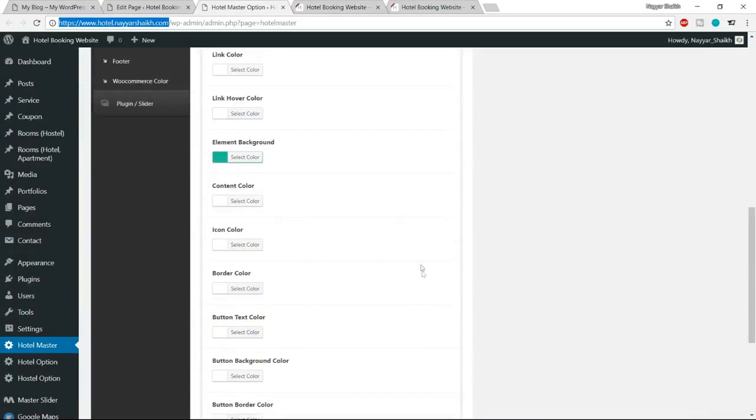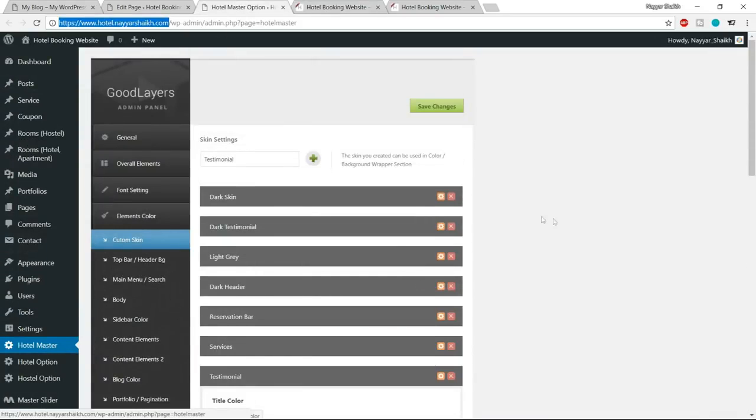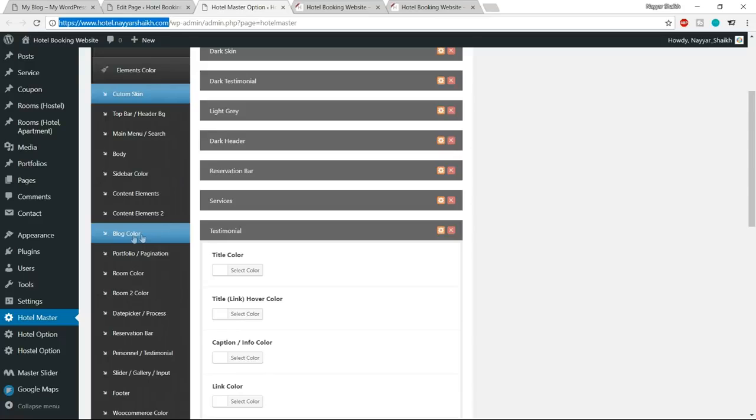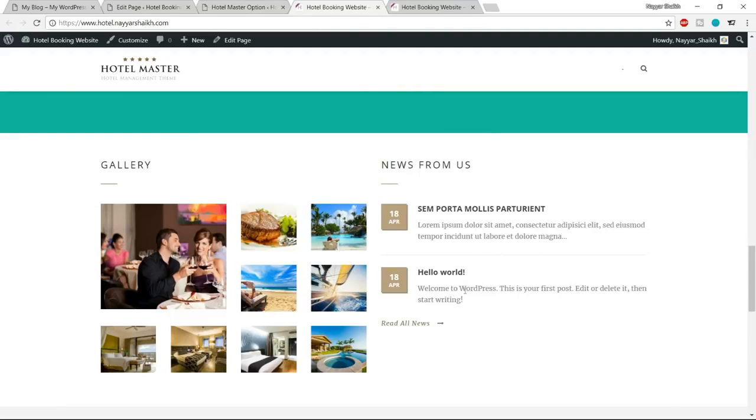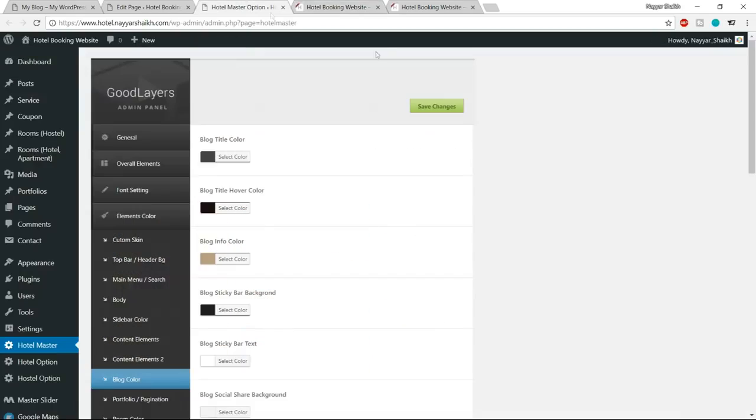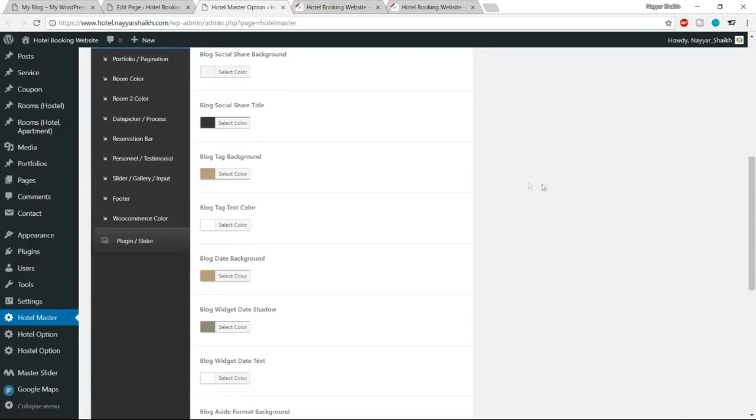Okay, so again come back over here on this page, on this option hotel master, and from the left hand side select this block color. Okay, now let's see what we have. First thing that we have to do, or maybe the only thing that we have to do, is this. The date background and date border. Okay, let's search for that.